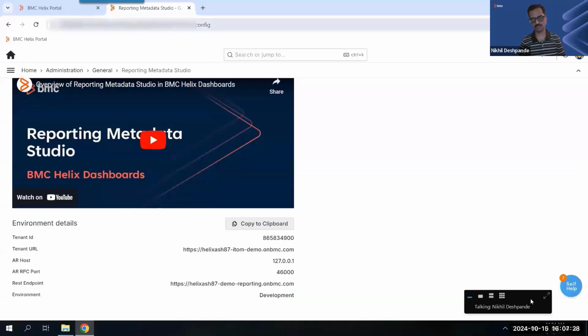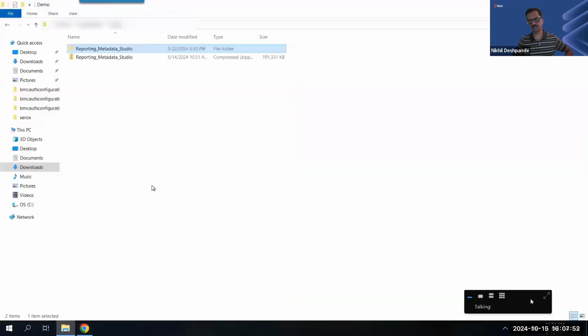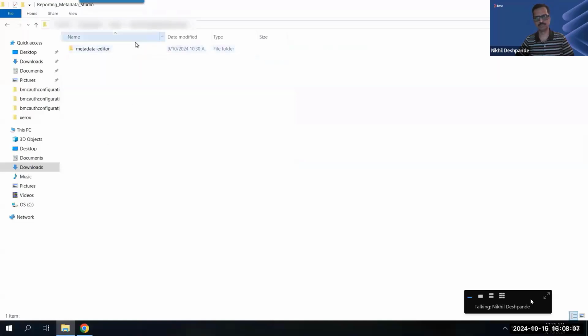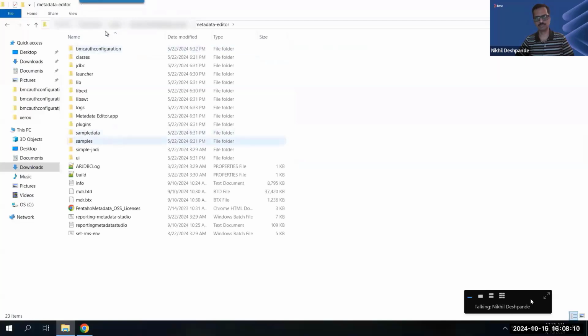For that we can configure Kazig, and some of the details which are required, you can get from here. Right, this AR host and port, these are some dummy values, because these are the Kazig gateway host and port. You can simply use this copy to clipboard button to copy these values. Now if we talk about reporting metadata studio, I have just downloaded this zip file from Helix dashboard and extracted it. It shows me this particular folder, reporting metadata editor.